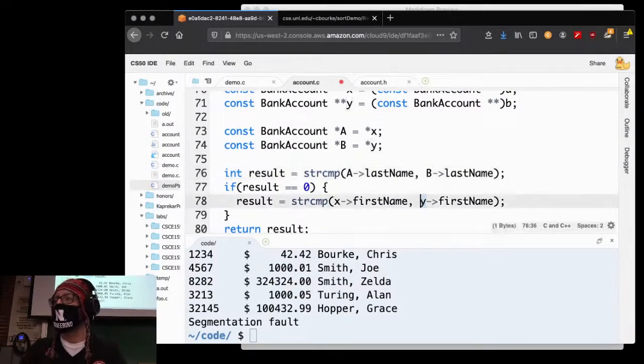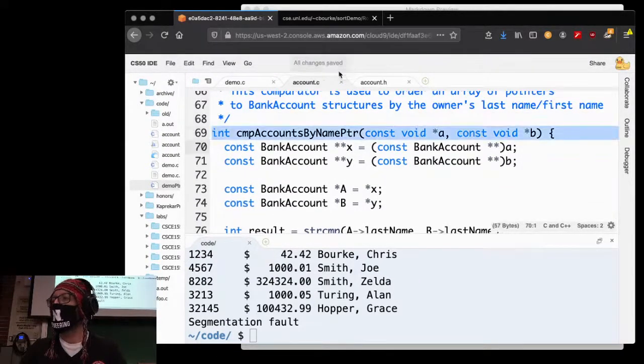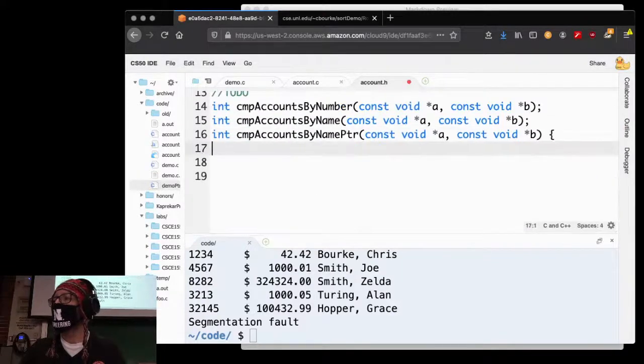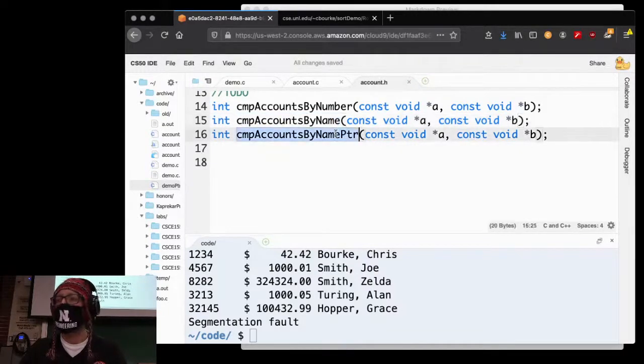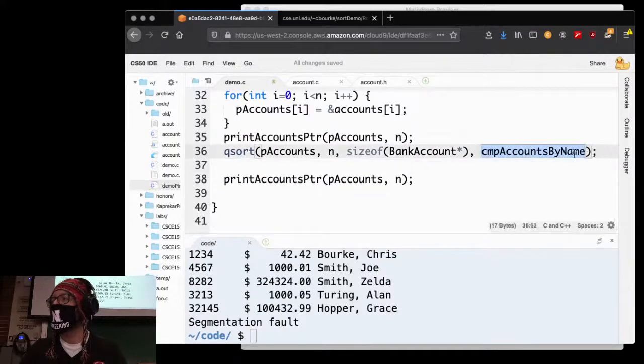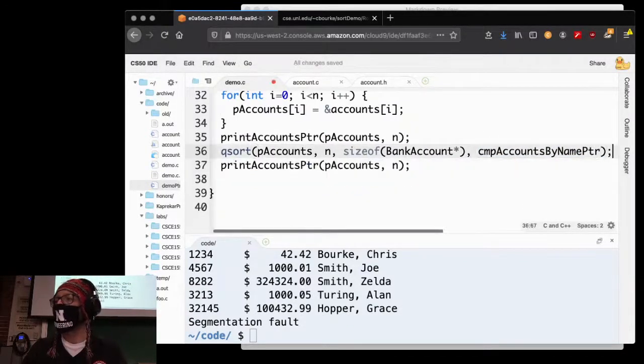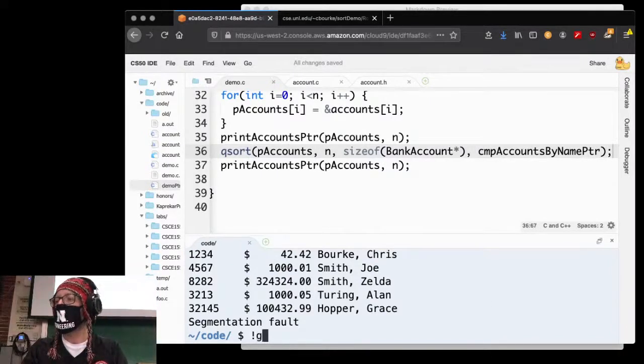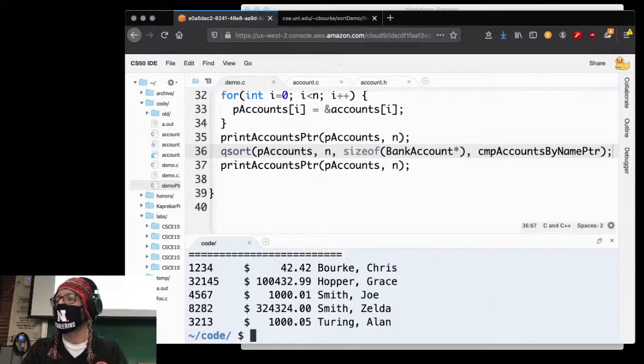A, B, right? And make sure that I've got this over in the header file. Remember, the only difference here is that these are bank accounts, these are pointers to bank accounts. And over here, I would then have to use that PTR. There we go. And now this should work unless I screwed up somewhere. Hey, by name: Burke, Hopper, Smith, Joe, then Zelda, Turing. Right. So if you are going to use an array of pointers, then you have to do something like this.